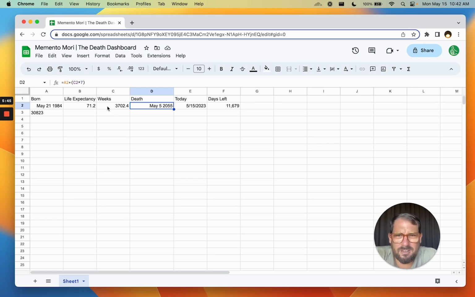I know this is a very rudimentary way to do this. You could probably figure out leap years and stuff in some other way. But I just took this number of weeks times 7, to get the number of days, then added it to this underlying number, which is this May 21st, 1984, and I found the date of my death, May 5th, 2055, which completely randomly is quite an interesting number because it's 5555. Very interesting number, and I am keeping it there.